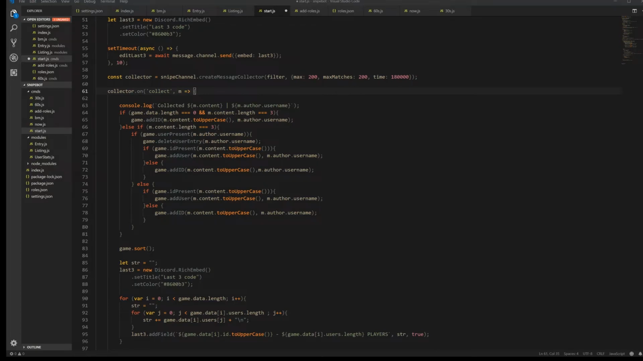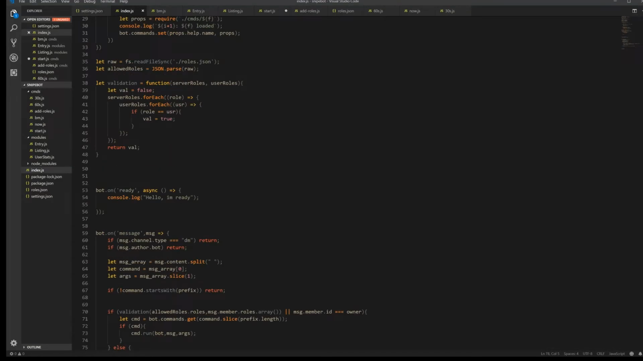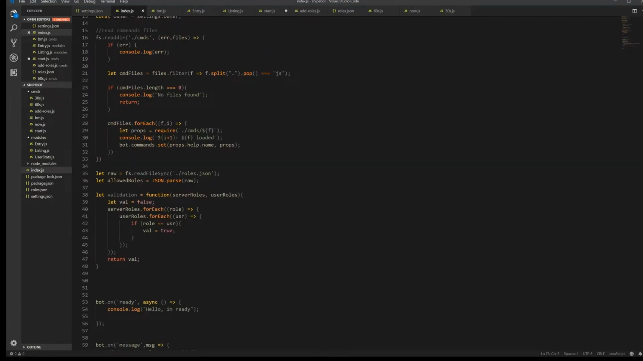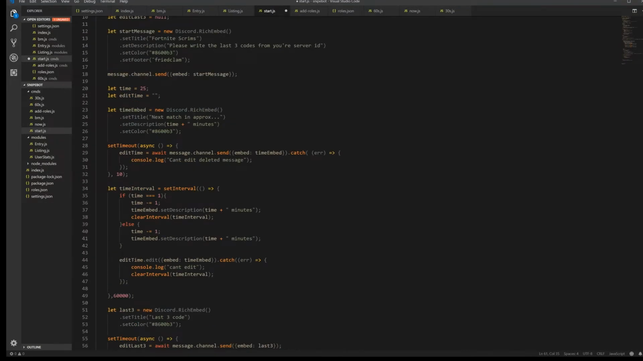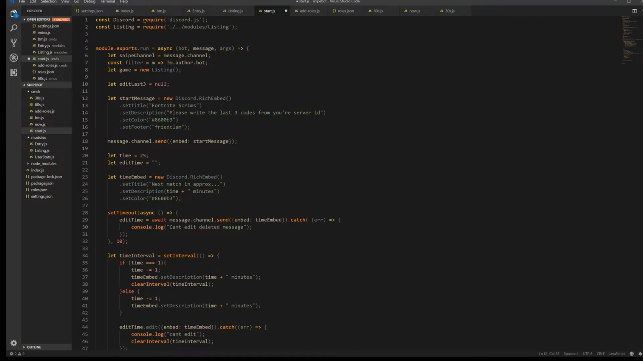All right, so to be able to fix the error message you get when you have multiple starts back to back, we're just going to do a quick fix here. It's pretty simple. We're going to go to our index.js file, and we're going to copy this whole thing right here. All right, copy it, and then we go into our start, go all the way to the top, and paste it under game.